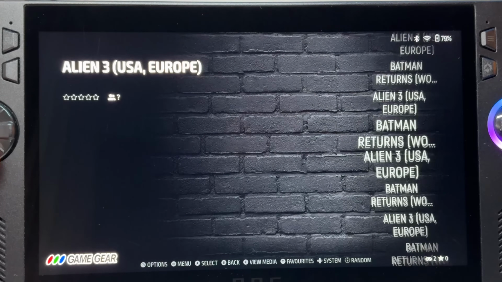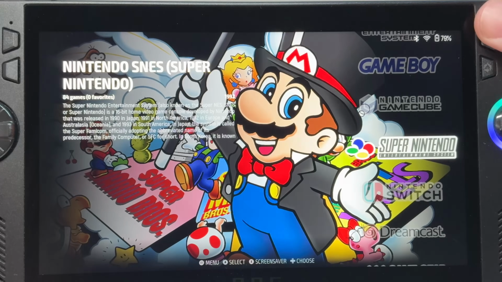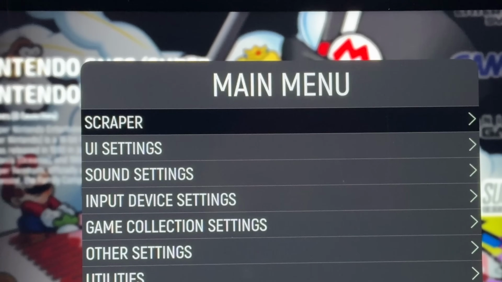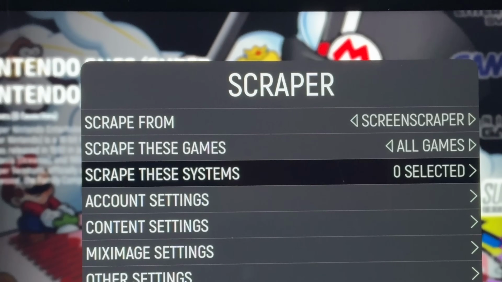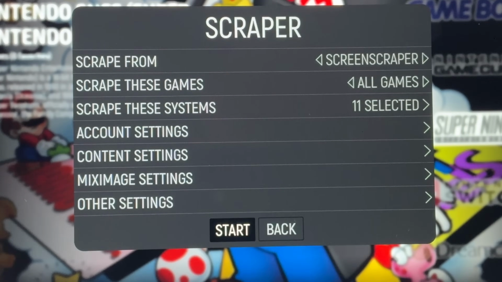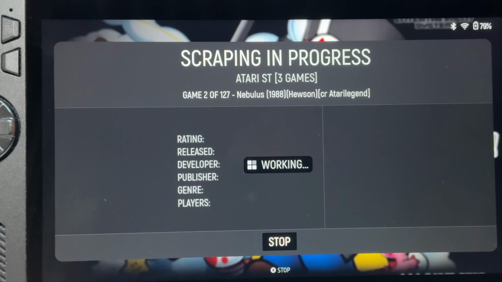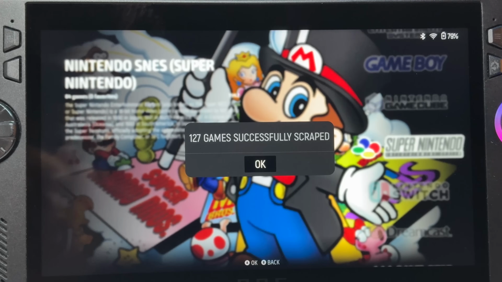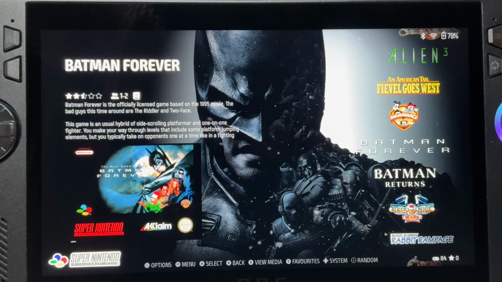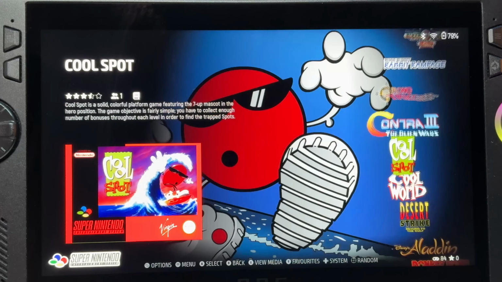All of our ROMs are categorized by system, and to scrape artwork for your ROMs, hit the menu button, click Scraper, click on Scrape These Systems, go down to Select All, and press Start. If we have a lot of ROMs, then this may take a while, so definitely grab a hot drink and snack. But afterwards, we have this truly jaw-dropping presentation that includes box art, description, game logo, and background for each game.